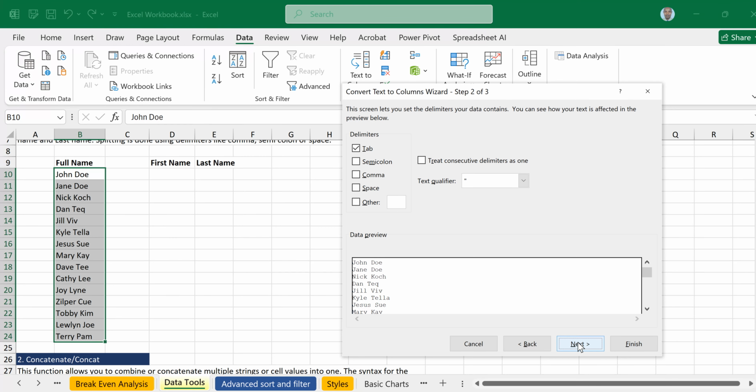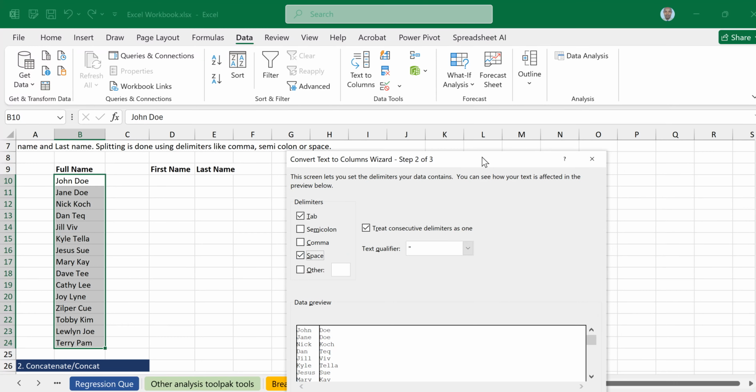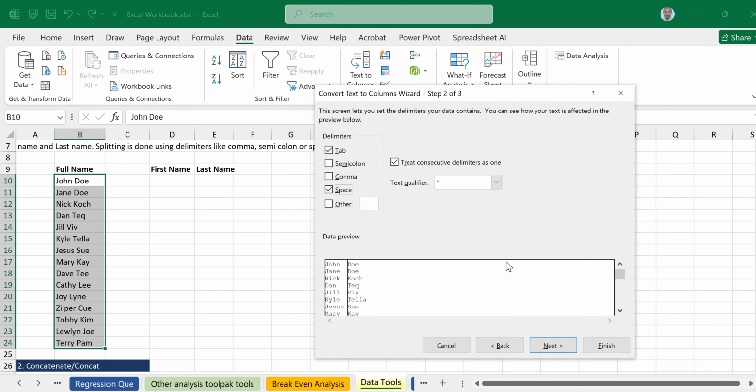Once you click on next, they're asking you which delimiters did you use to separate your data. Is it tab, semicolon, comma, or space? Click on space. Now, after going for space, you click on next. As you do space, you can see the data preview, because if you uncheck space, the preview looks like this. But if you check space, you can see the preview. Already they are separating your data.